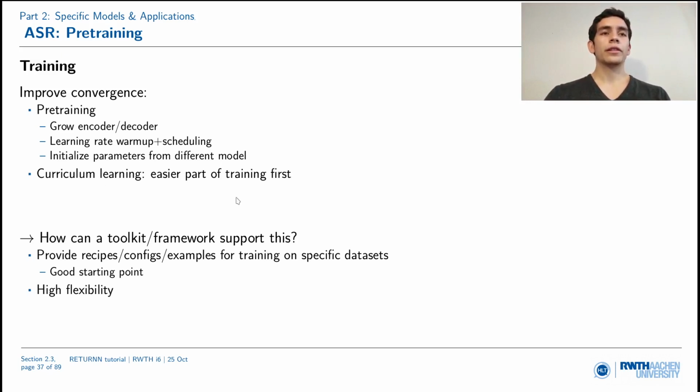And now the question is, how can frameworks support this? For one, we need to have high flexibility so that we can incorporate all those techniques, as well as providing recipes, configurations, or examples for training on specific data sets so that researchers have a good starting point when trying out new ideas.